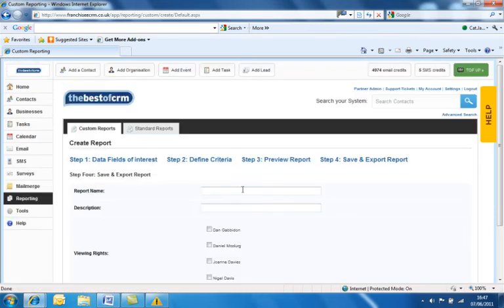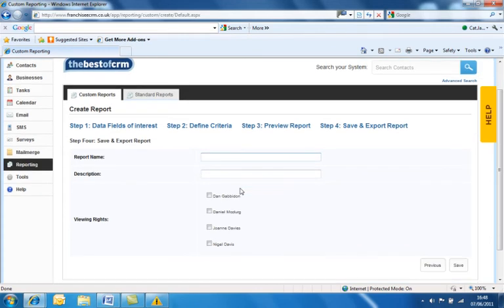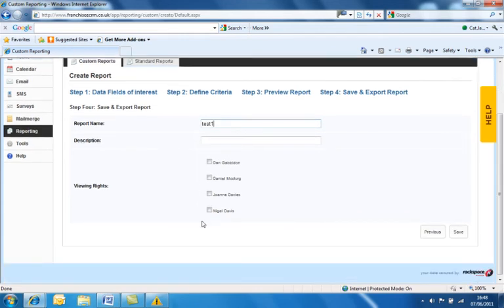this will enable you to save your reports by putting in a report name and a description, and you can also choose the viewing rights. So for any of your colleagues you can tick box to say that they are able to view your report, or keep the viewing rights private to only yourself.